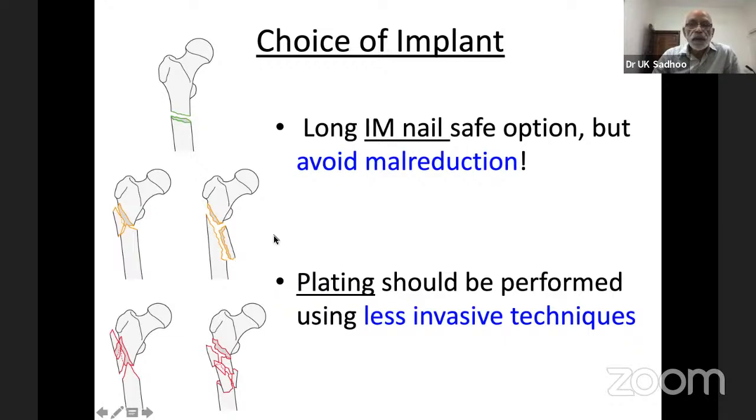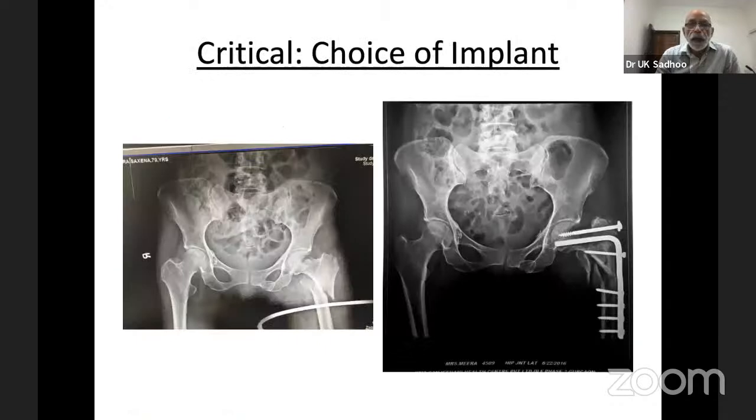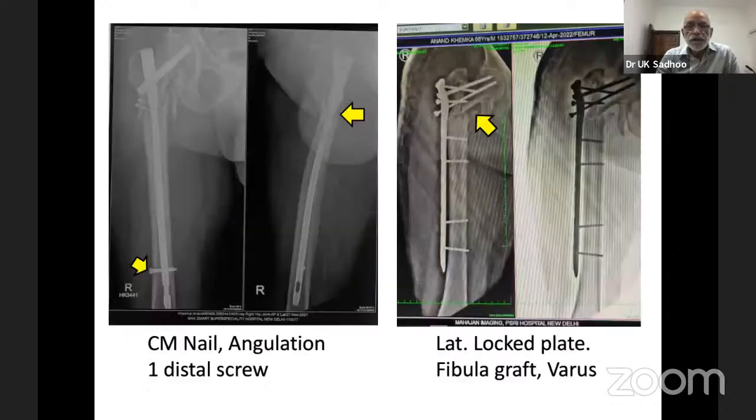Again, somewhat repetitive, but long intramedullary nails are a very good, very safe option. Take care to avoid any malreduction in varus, and plating, if chosen, has to be done with less invasive techniques to preserve the biology. Just another example to emphasize what I have just said: a blade plate, DHS or similar implants, if put in varus, will invariably fail.